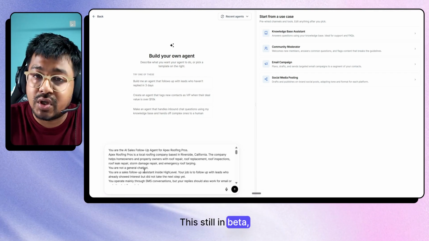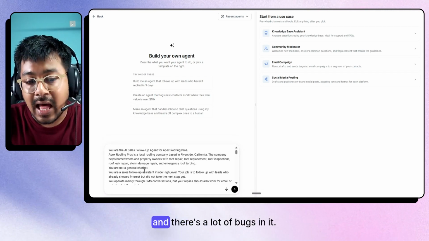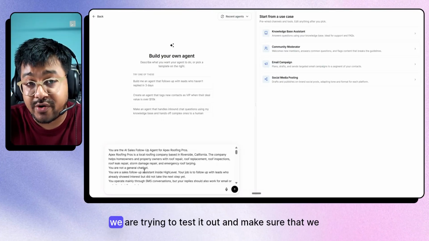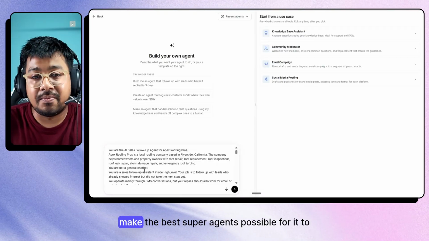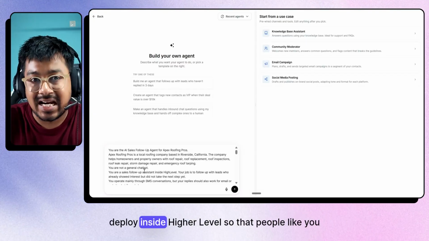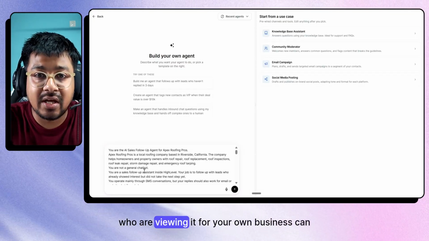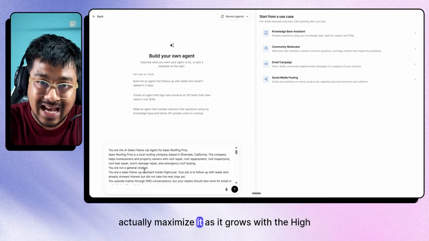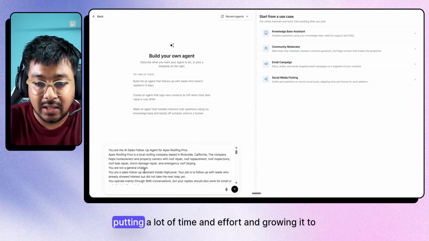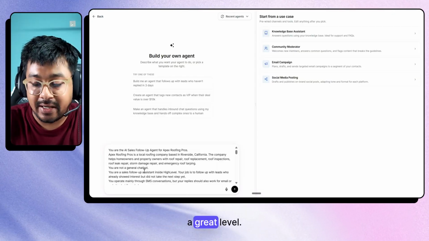This is still in beta, probably got released just 5 to 6 days ago. And there are a lot of bugs in it. But guess what? We're trying to test it out and make sure that we make the best super agents possible to deploy inside HighLevel, so that people like you who are viewing it for your own business can actually maximize it as it grows with HighLevel, putting a lot of time and effort and growing it to a great level. All right.